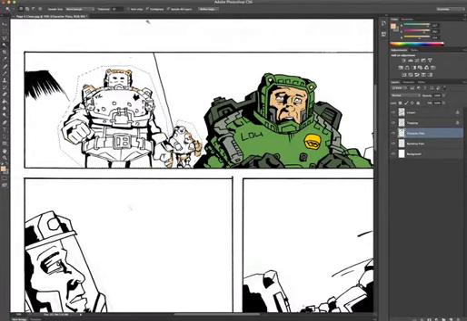Back to my magic wand tool, make sure that anti-alias is turned off, make sure contiguous is turned on, and you've got sample all layers. Use the Alt button. As you click, you can then remove these outside gaps. And because we've plugged the gaps earlier with the pencil tool, it's going to make it a lot simpler.